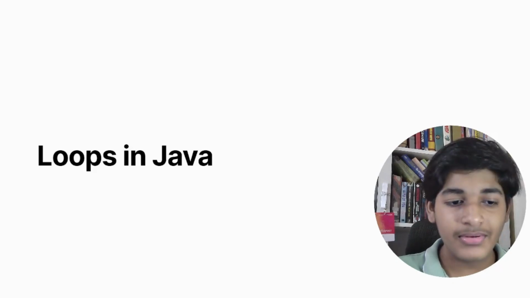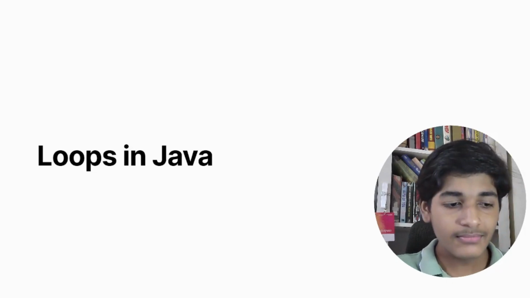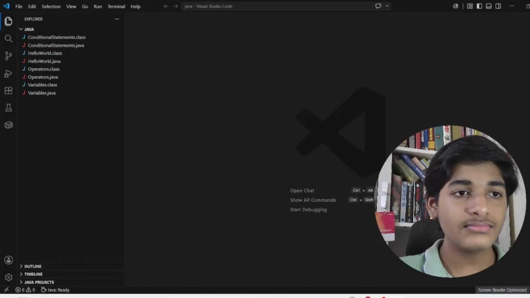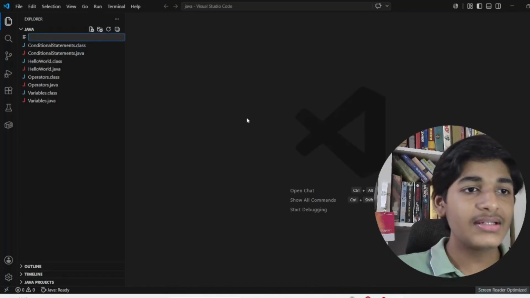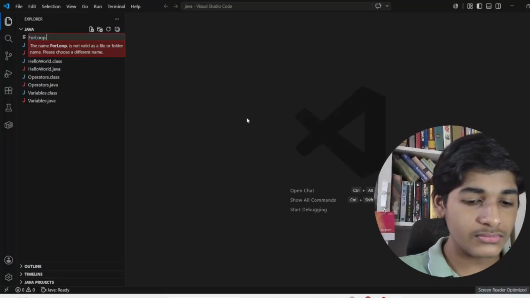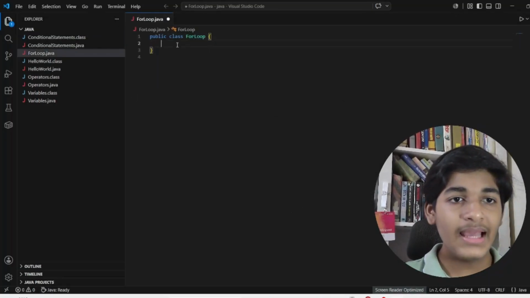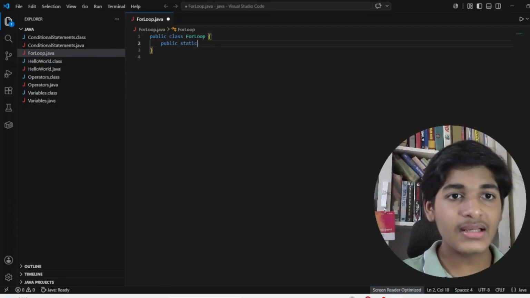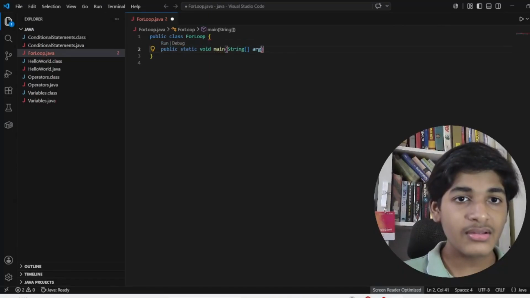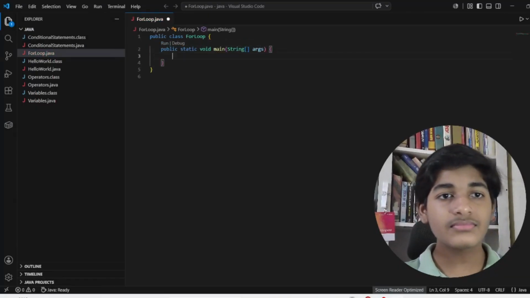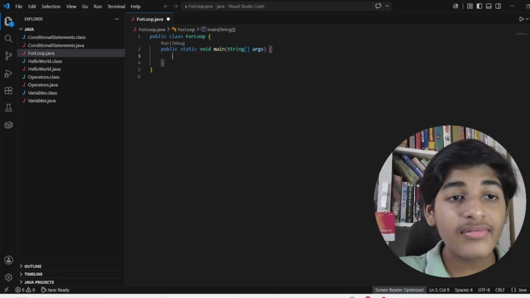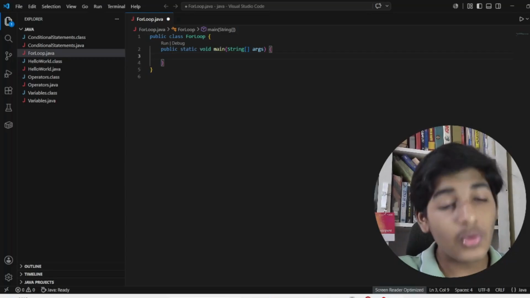practically implement the for loop. So let's go to VS Code. And let's create a new file. Let me name it forloop.java. And then we'll write public static void main string arguments. And here I want to print numbers from 1 to 100. So I'll use a for loop.